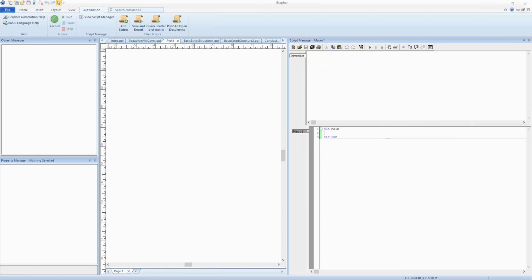So let's take a look at where we can find sample scripts. The first place we can look to find sample scripts is actually in the samples folder. The samples folder is also packaged with Grapher. It contains sample data, sample projects, sample templates, and of course, sample scripts. So let's take a look at some of these now. To open in the script manager, we'll use its open button.